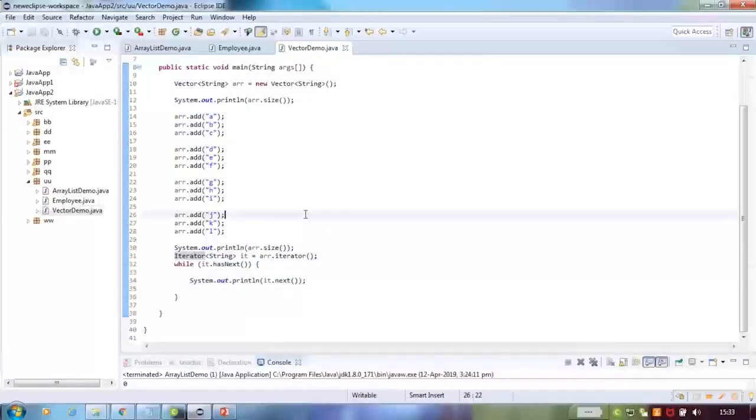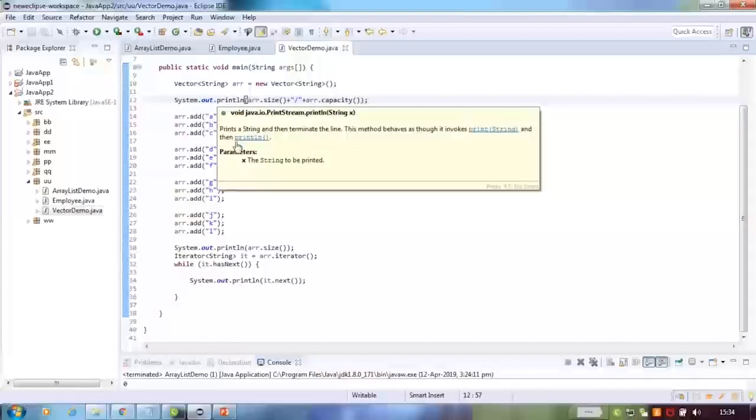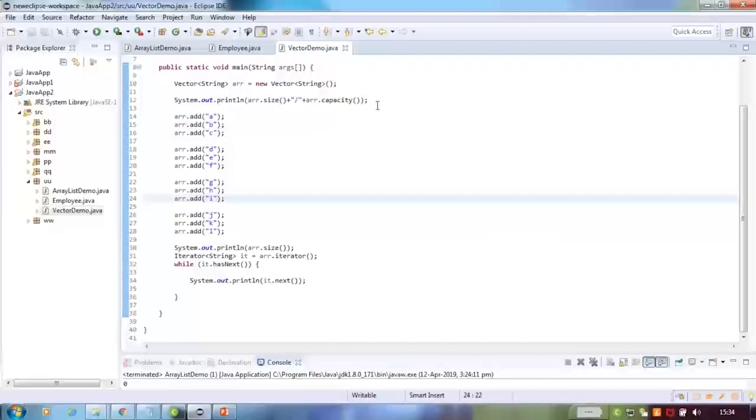Fine. Now here, I just told you that there is a concept of capacity. Now here, arr.capacity. Just see here. So first I'm just checking that capacity, and then after, this first line is this line, right?